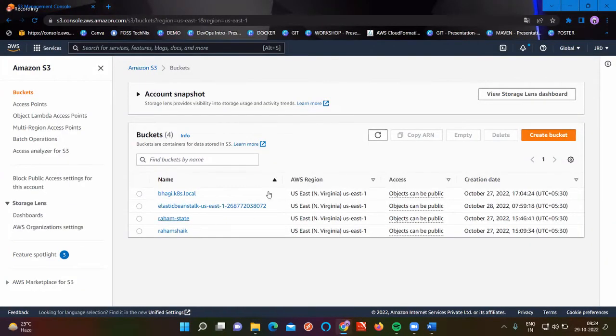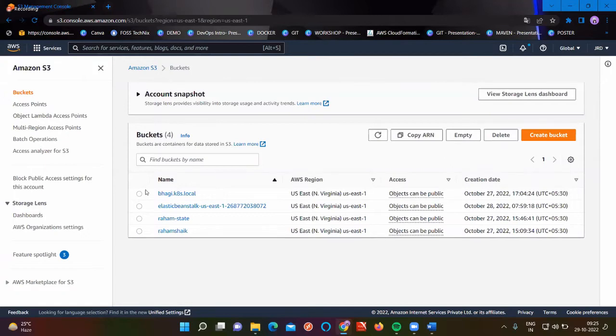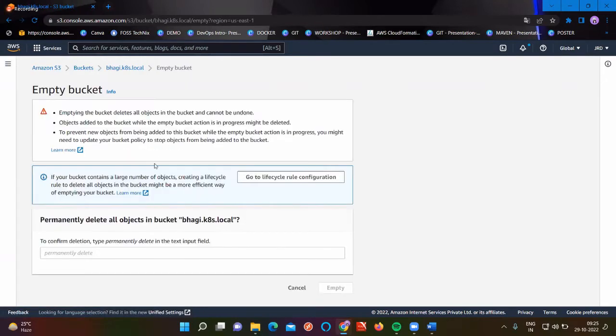So here I have these buckets. First of all, let me delete all these buckets. If I try to delete this bucket, what does it say? Bucket is not empty. So first try to empty these buckets. Click on empty, and it will ask to permanently delete. Copy this from here. And space is also counted. If you give a space, it is not going to delete it.